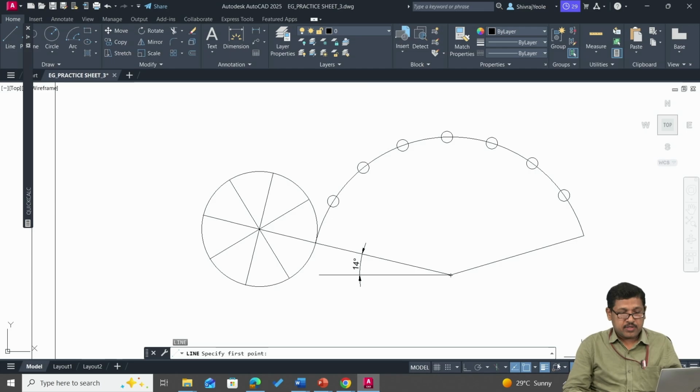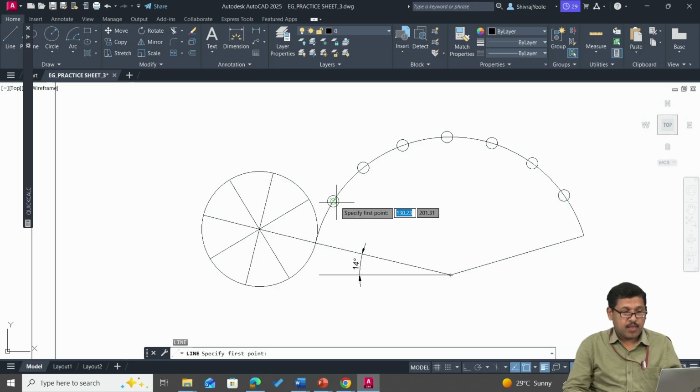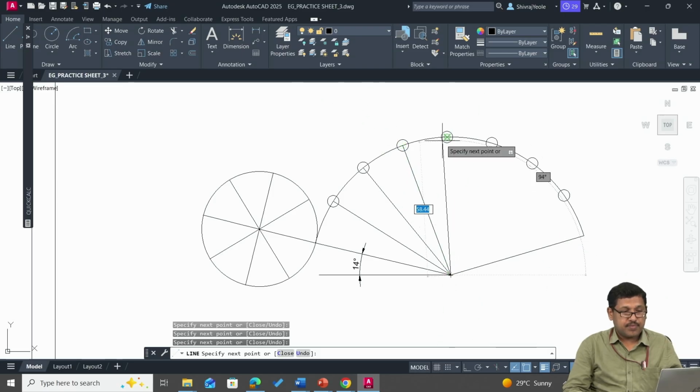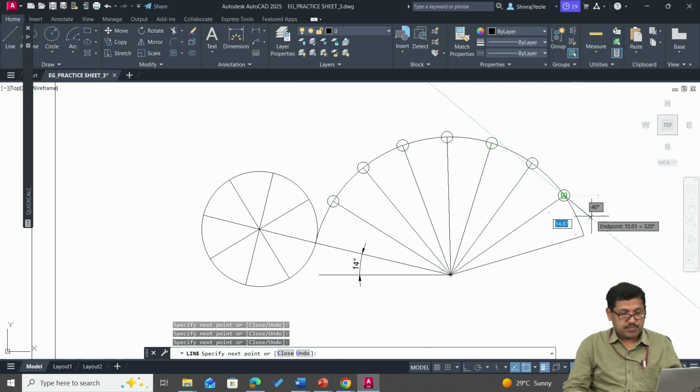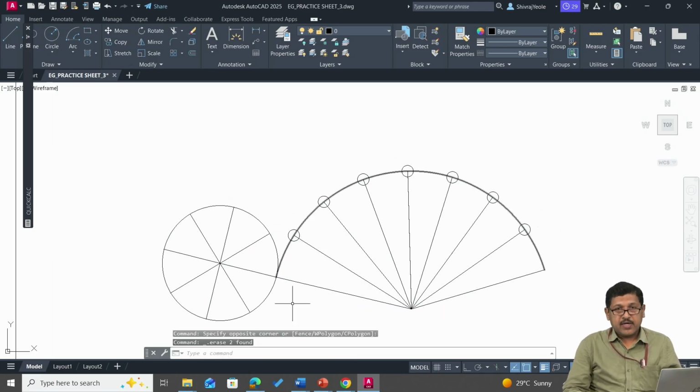Now join these points with the center point of the arc or circle. So make node snap on so that we'll be able to pick these division points. Join this first node point with the center of the directing circle and repeat this procedure. So we have divided the smaller circle into 8 parts, and similarly the bigger one into 8 parts.